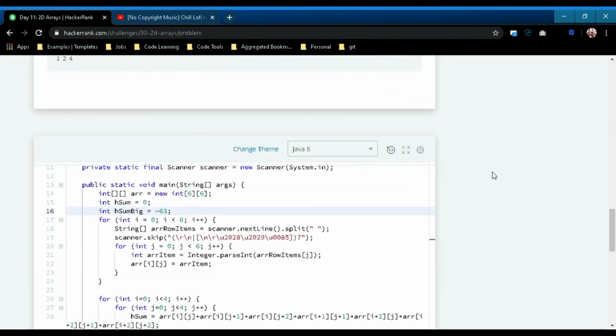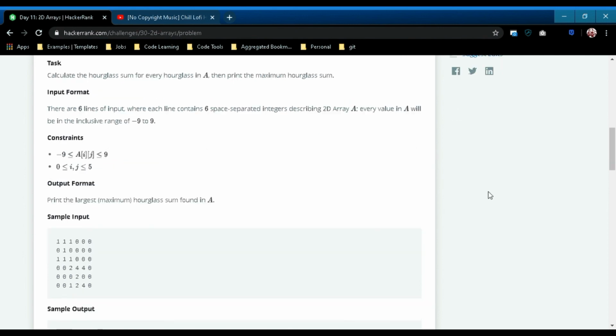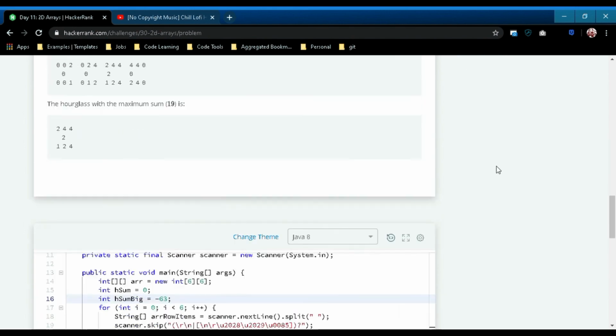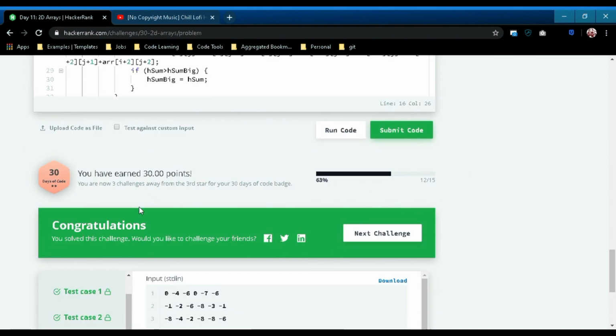So I had to go back to the problem, read the problem, just like my math teacher taught me, and I see that our numbers can go from positive 9 to negative 9, which means if we have 1, 2, 3, 4, 5, 6, 7, 7 positions of a negative 9, 9 times 7 would be 63. So I changed that 0 that I had there to a negative 63, submitted the code, and it worked. And that is the 2D array problem in the 30 Days of Code challenge in HackerRank.